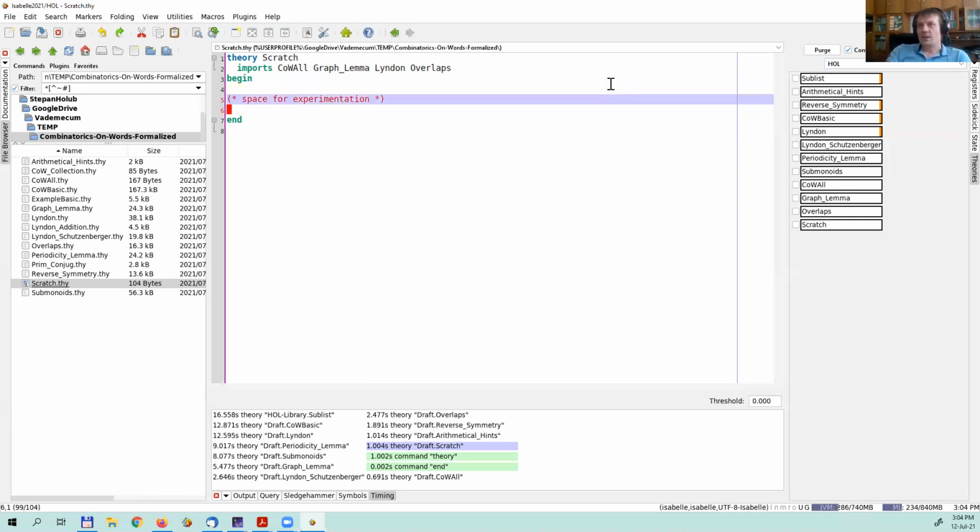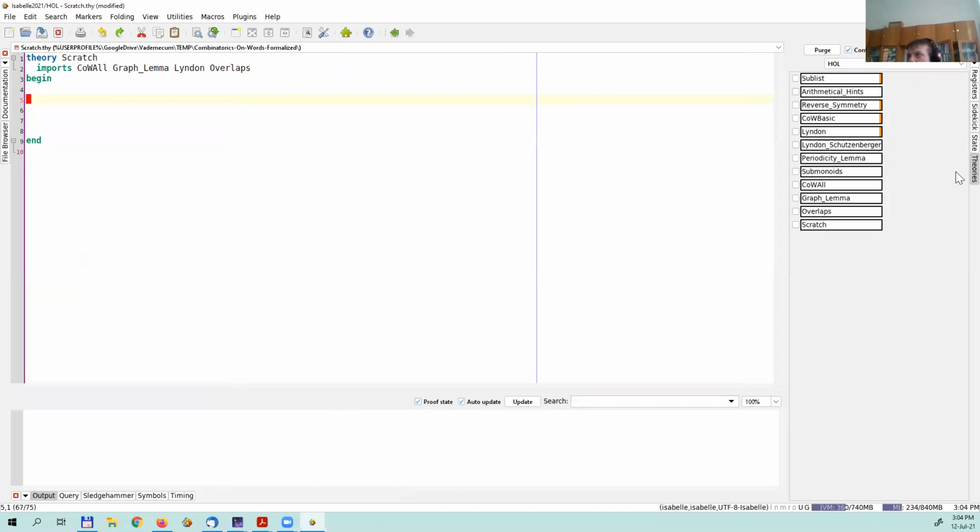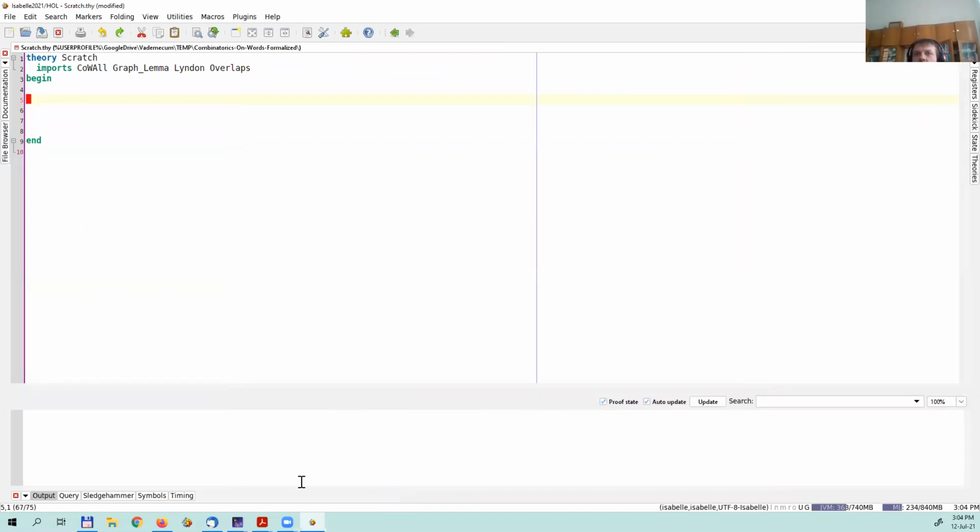This is more or less what you see. For example, you probably don't have the timing pane open by default. You can customize a lot of things, but what is important: I will close this one and this one to gain space. The most important window is this output window at the bottom.